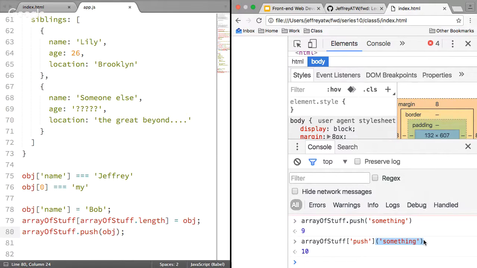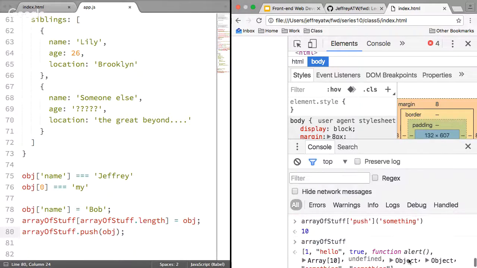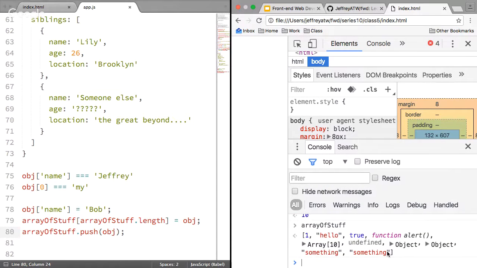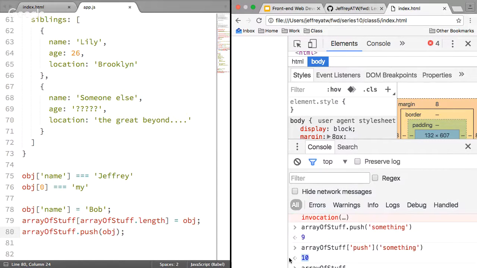And it worked. Now array of stuff contains a few somethings at the end. Something and something. We did it twice because we did it here and there. And it gave us back the length every time. That was helpful. That's cool.